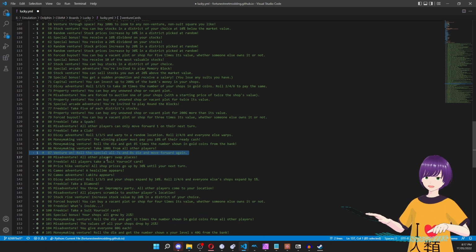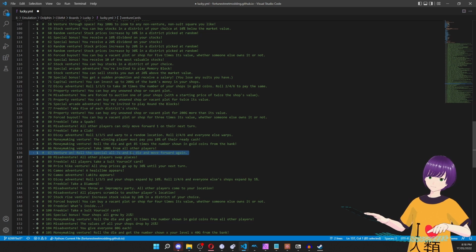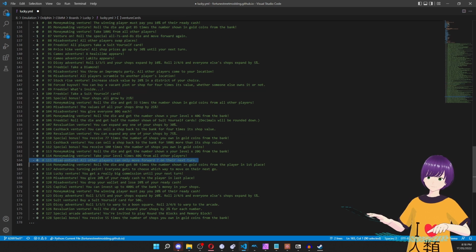Venture card 87 makes it so you roll a special all 7s and 8s die. If your max dice roll is below 8, this could potentially screw up your board design, right? If we're talking about stuff like the doors or potential pathing issues. So if you just want to be safe, I recommend turning this off if your max dice roll is below 8. And there's also 115. All players can only move 7 on their turn. Again, same story. If your max dice roll is 6, then maybe turn this one off.